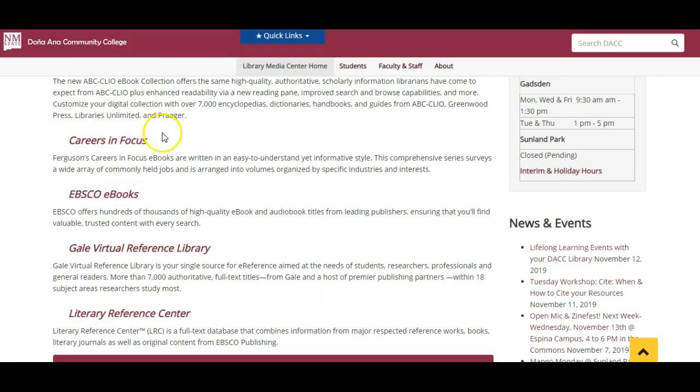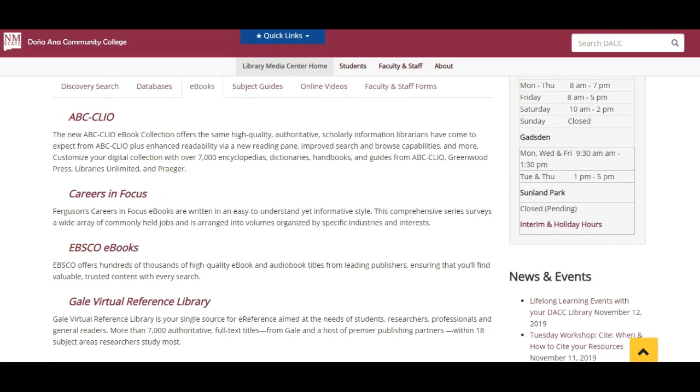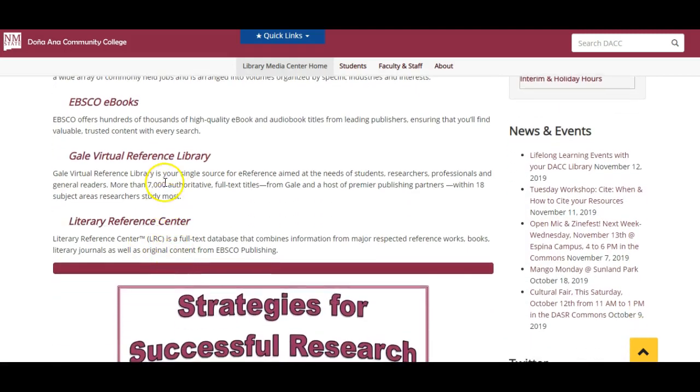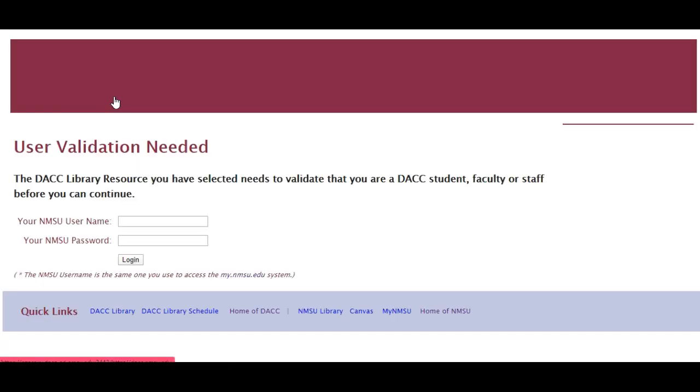So you can go ahead and click on some of these. Obviously, they are divided into subject areas. So let's say you're writing an essay about careers, then obviously this would be the best database to use. If you're writing something that has to do with literature, obviously the Literary Reference Center is probably the database that you should visit. I'm going to show you EBSCO eBooks because this one is pretty general.